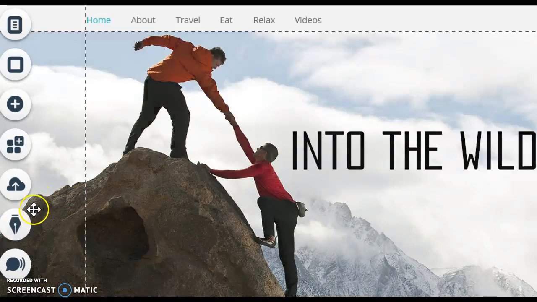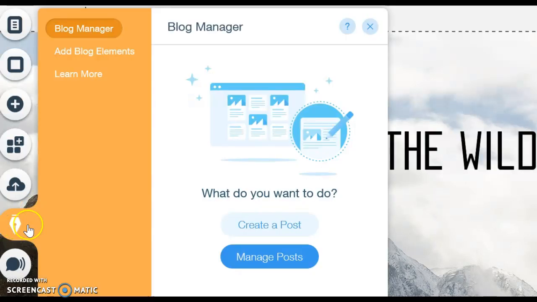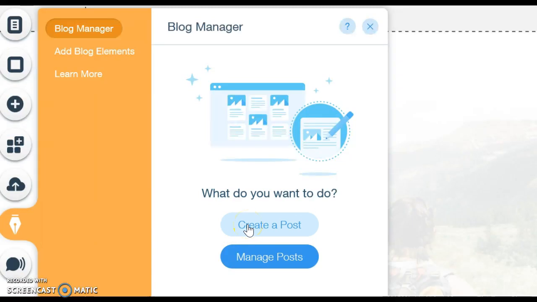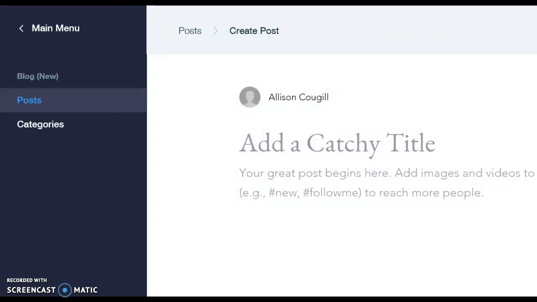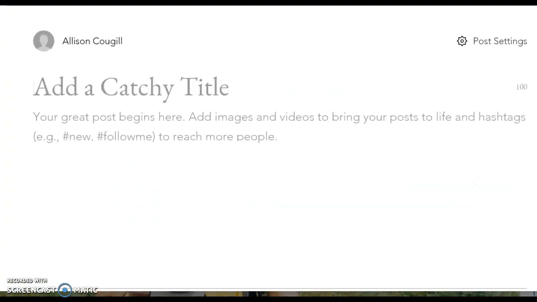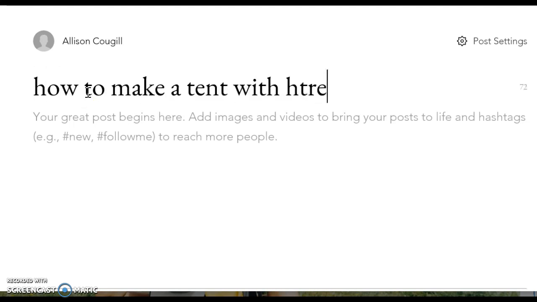So I'm going to go all the way to the left where it says my blog. I'm going to create a post. Alright, it's loading. While it's doing that, I'm just going to move you guys over so you can see what I'm doing. So, I might add a title like, How to Make a Tent with 3 Supplies.